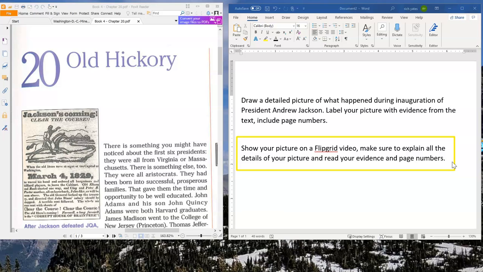I want you to find all the evidence and all the details that describe President Jackson's inauguration. There's several parts to it, so I want you to make sure you read the entire chapter to find all those parts about his inauguration.